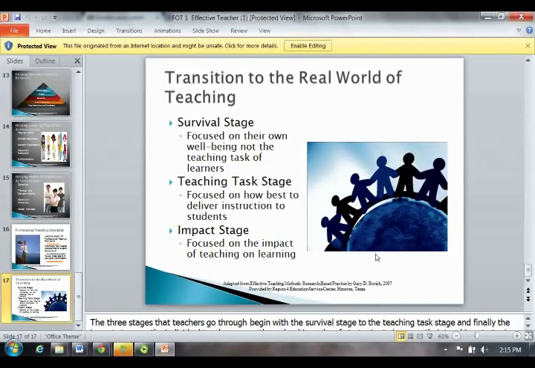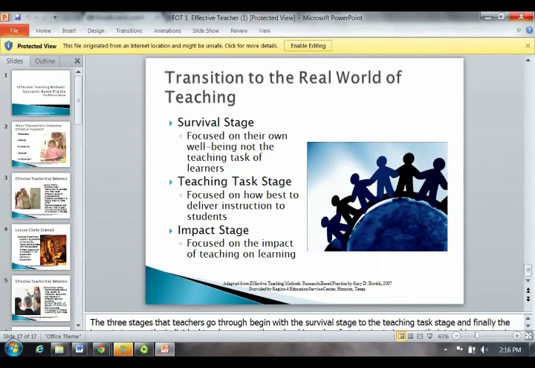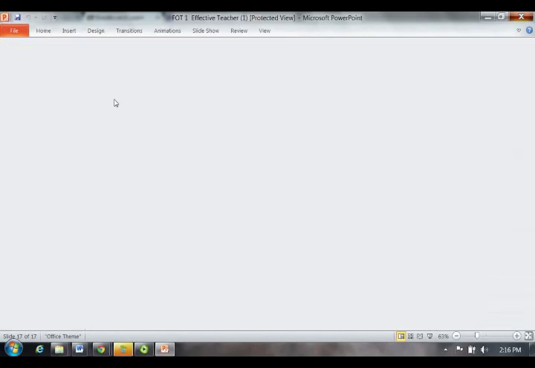Survival stage, okay? Focused on their own well-being, not the teaching task of learners. Teaching task stage, focused on how to deliver instruction to students. And impact stage is focused on the impact of teaching on learning. And all of this is covered in your reading as well. So these are the three different stages that you're going to see in the reading. All right. So there you go for the effective teacher.